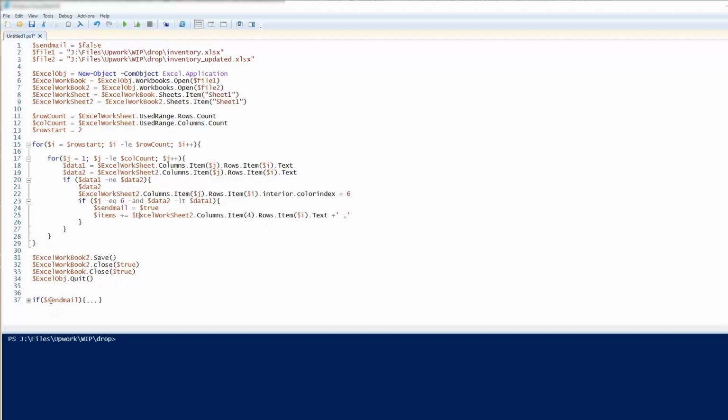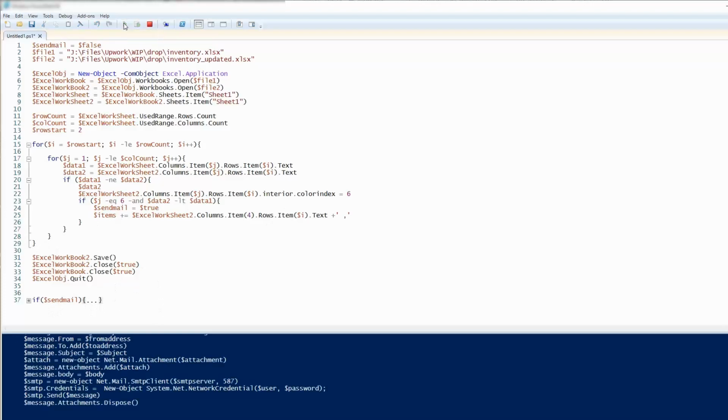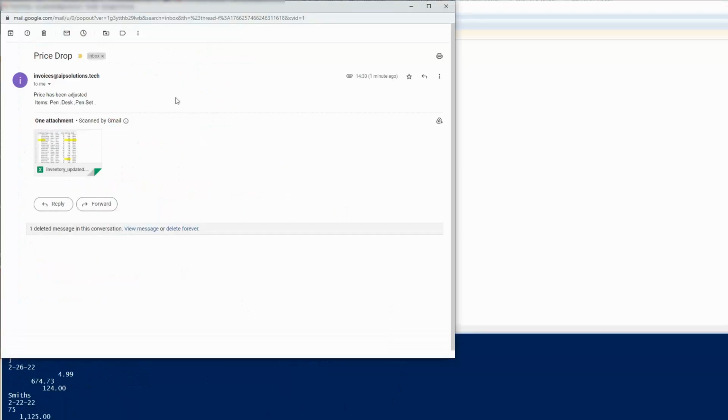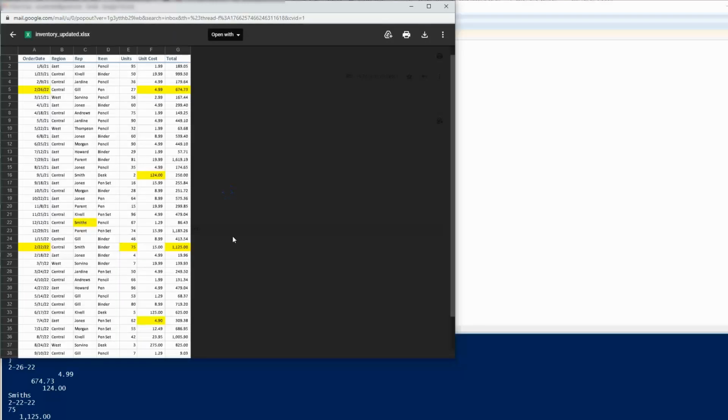So let's run this and see what happens. You can see it's spitting out the differences. And if we look at our email, we get the email with our body and all the differences highlighted in the attachment. Success.